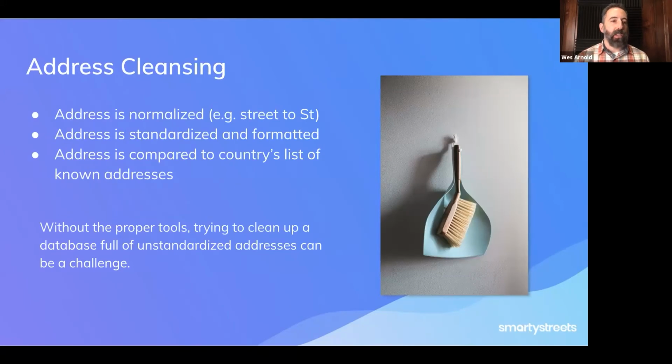Let's talk about address cleansing. So when we talk about address cleansing, there's a few things that happen. Number one, the address is normalized. So when we were talking about street and the abbreviation, these are all things that can happen without a complete set of data. So you don't need to know the street number or anything like that. But portions of that address are normalized, like street or avenue is normalized to ST or AVE or AV, depending on the locale.